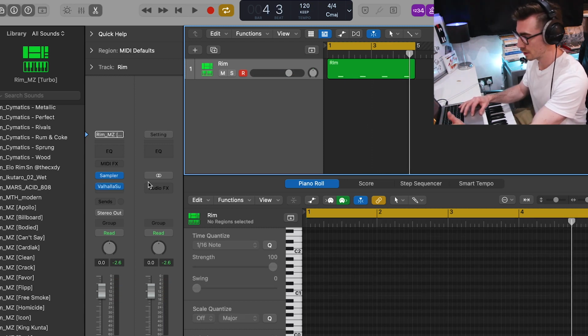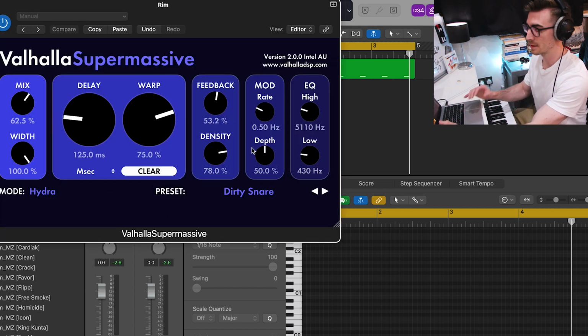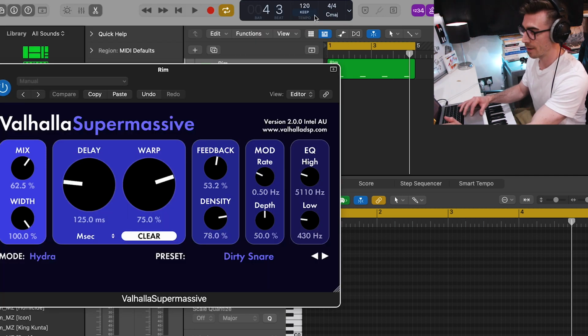So what you want to do is obviously get a reverb. I'm using the Valhalla Supermassive, and it's a free reverb, one of the best ones out there, so I'd highly recommend this. So as you can see, this is at 120 beats per minute.